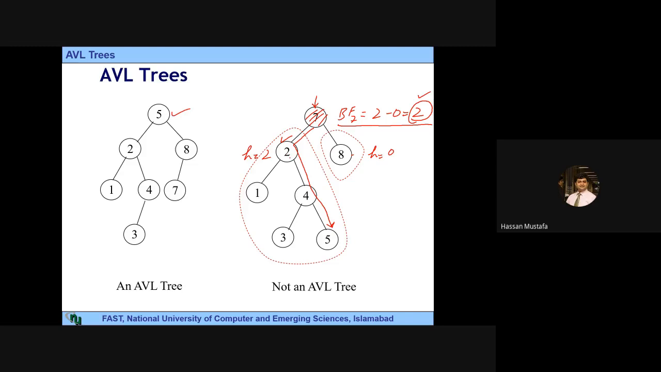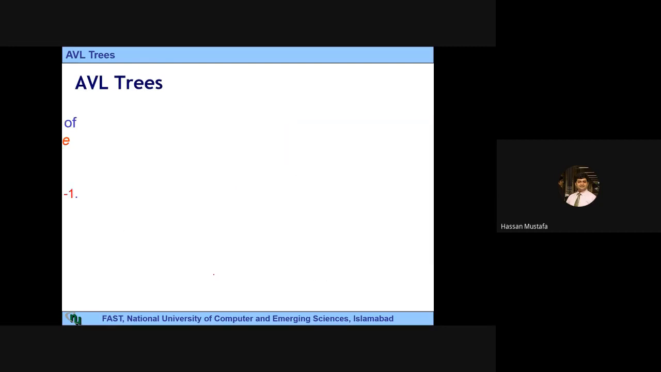Now I hope everyone can identify an AVL tree and pick up the difference if the tree is not an AVL tree. So we have to check two properties. The first property is that the tree should be a BST, and the second property is that the BST should be balanced. Okay, let's move on to the next slide.